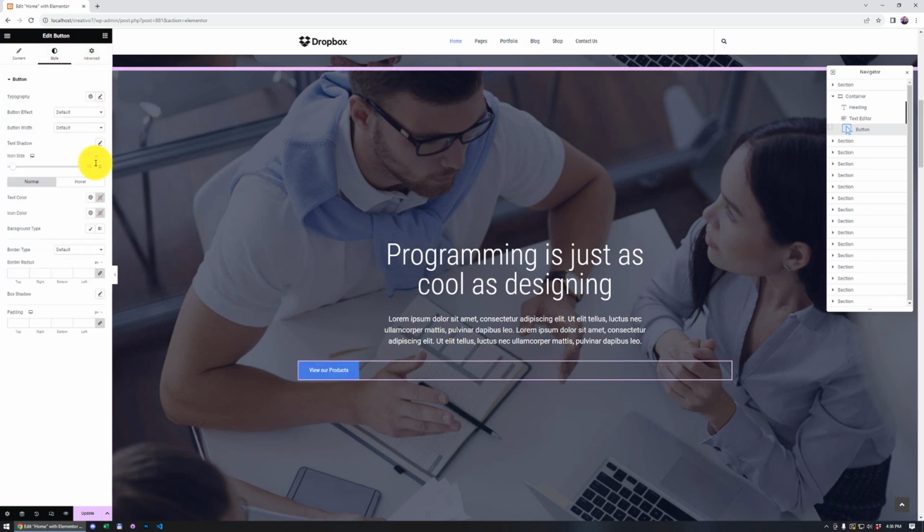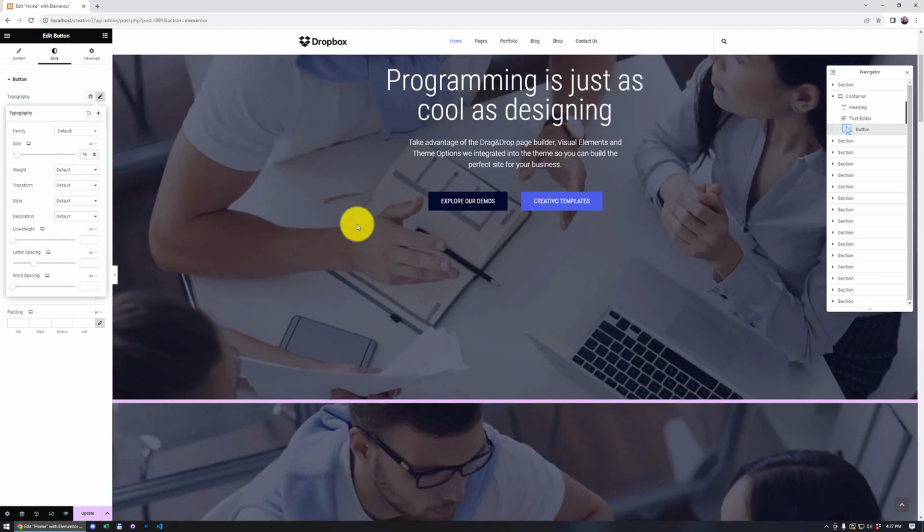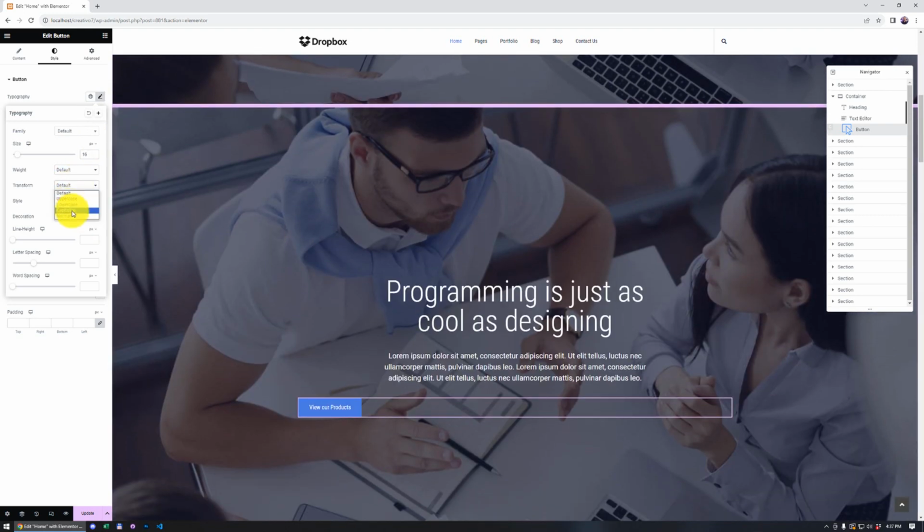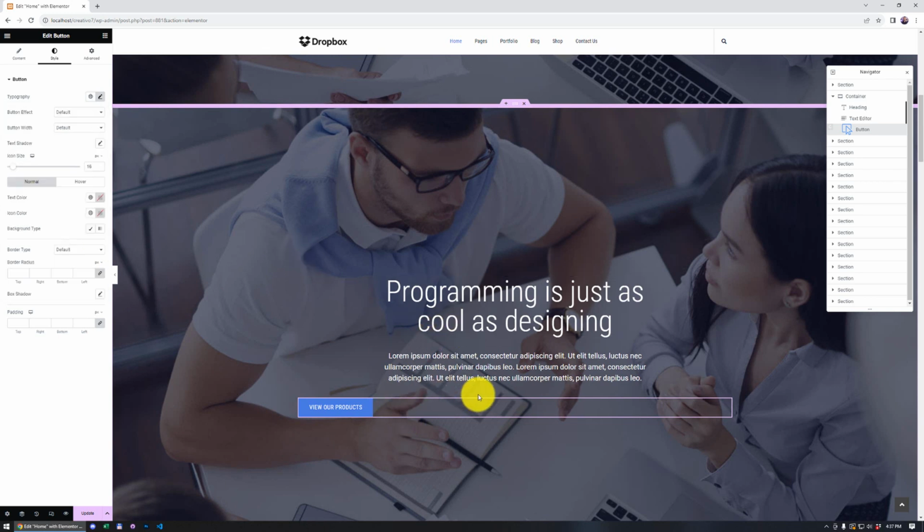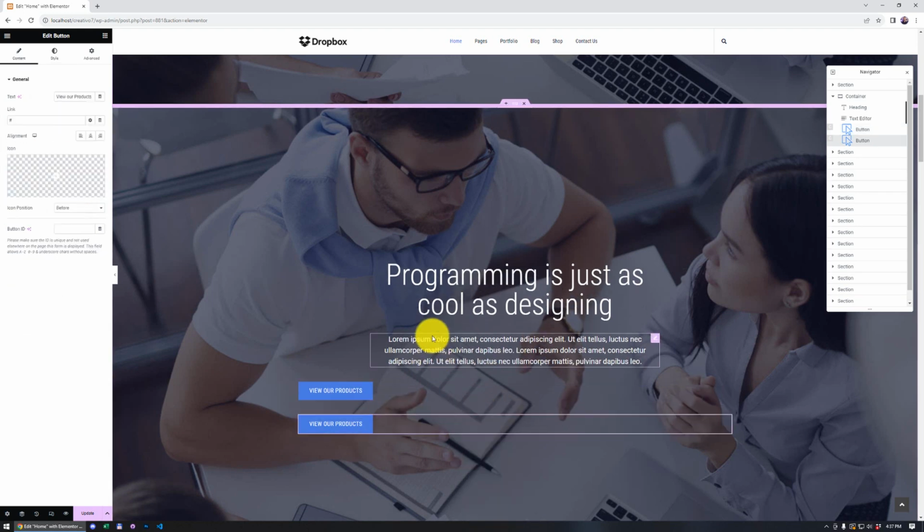Let's go to style, typography, maybe go with 16. Yeah, I think this is the right value. And for transform, let's go with uppercase. Maybe do some word spacing, a bit too much. Something like that. Okay, what else? Well, now I can duplicate this button.